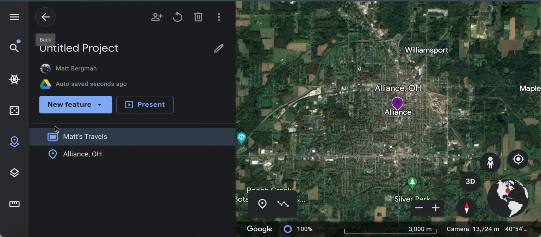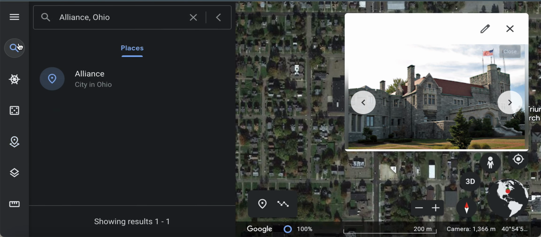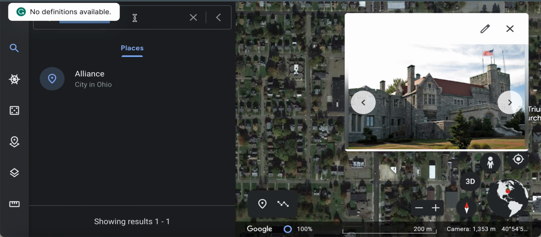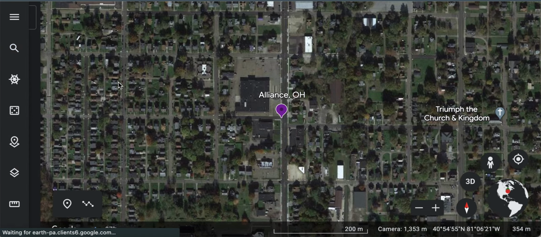Now you can put some other things as well. So I was actually from Alliance, Ohio, but I moved when I was little, and I moved to Pittsburgh. Okay, so I'm going to go ahead and put Pittsburgh.